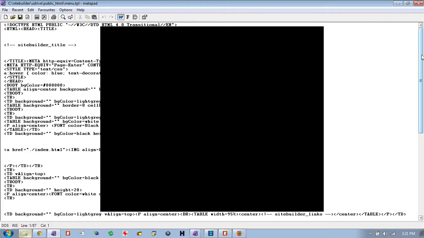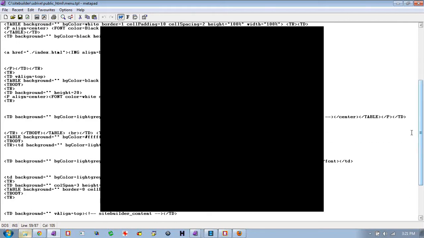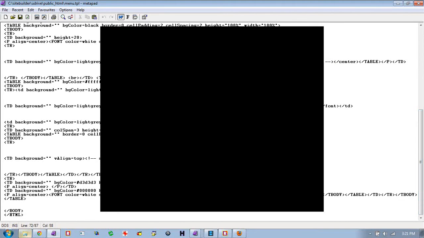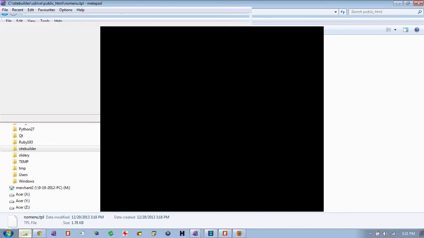Those two templates are used to create the entire site, and there are just four things that have to be included: the Sitebuilder title, the Sitebuilder path, which is the path back to home up through the hierarchy of pages back through each parent page, and then the Sitebuilder links, which is the menu that's included on the left-hand side of the page, and then the Sitebuilder content, which is the content that's generated by the WYSIWYG editor. And no menu works the same way, except it doesn't have a left-hand side menu.